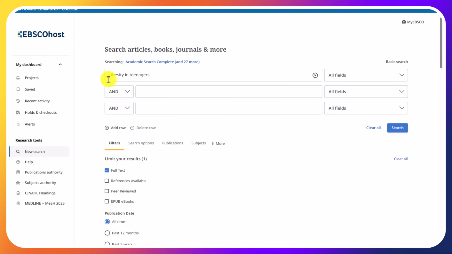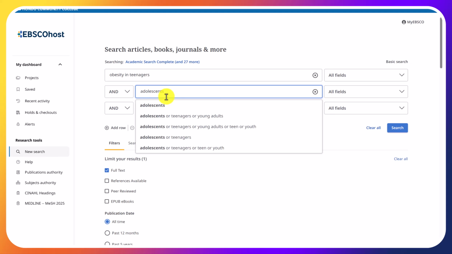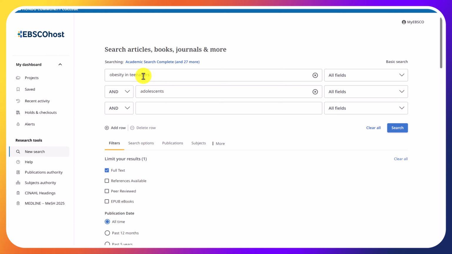Now the database, the way it works, is it's looking for how articles are tagged, and articles are tagged by keywords. So the keywords that you use are very important. Now, let's say there are articles that are tagged with the word adolescence. To you, adolescence might mean the same thing as teenagers, but to the database it doesn't. These are two completely different words.